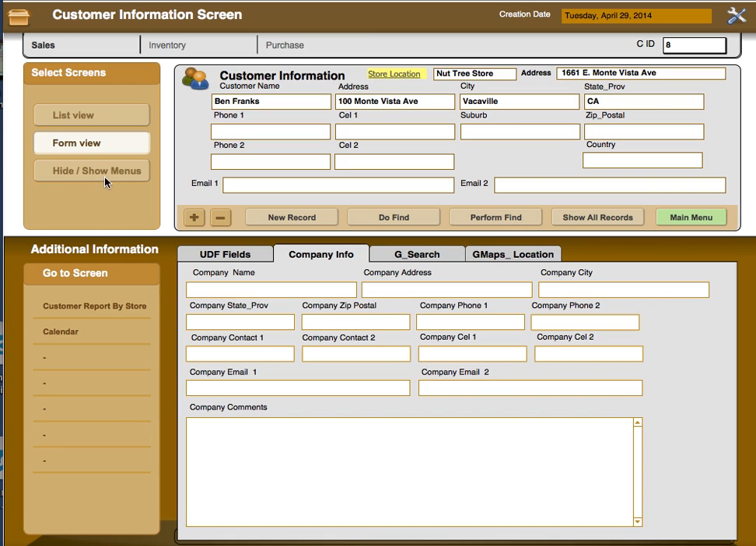And there's a hide and show menus button that hides and shows the menus from the top of the screen. In the case of the iPad, if you need to use all the real estate that's available on the screen, you can click this and it'll toggle back and forth between hiding and showing the menus on the iPad screen. The buttons here will take you to the next record and previous record.